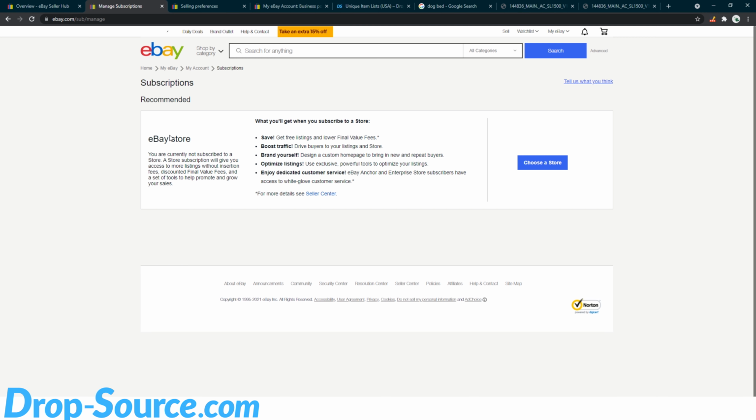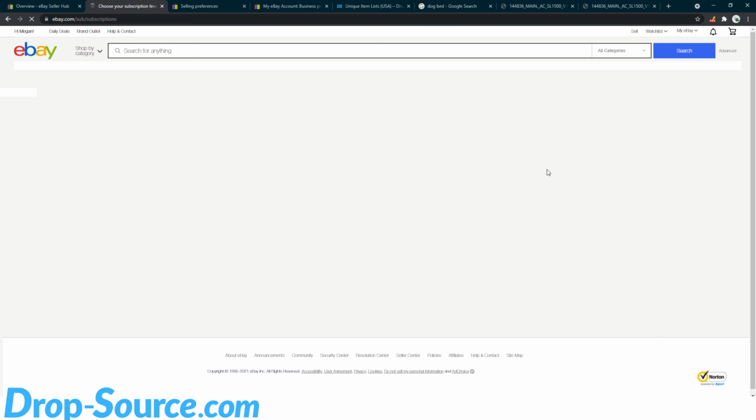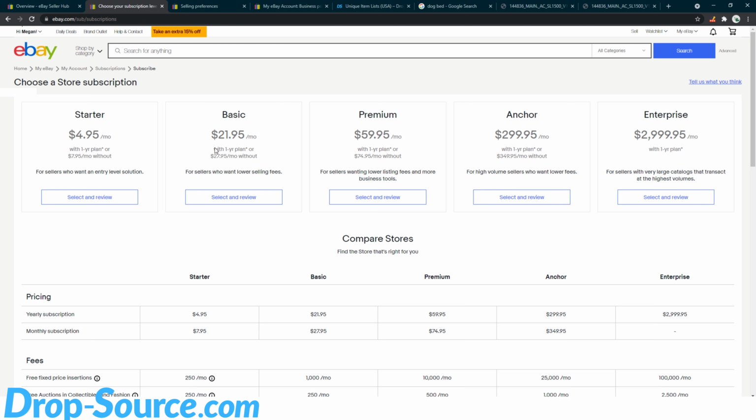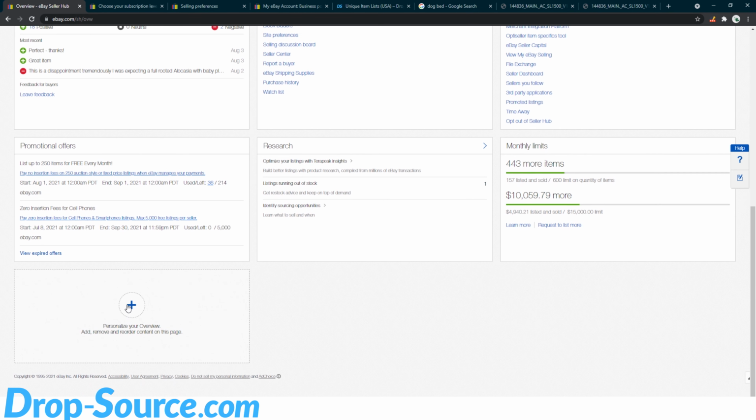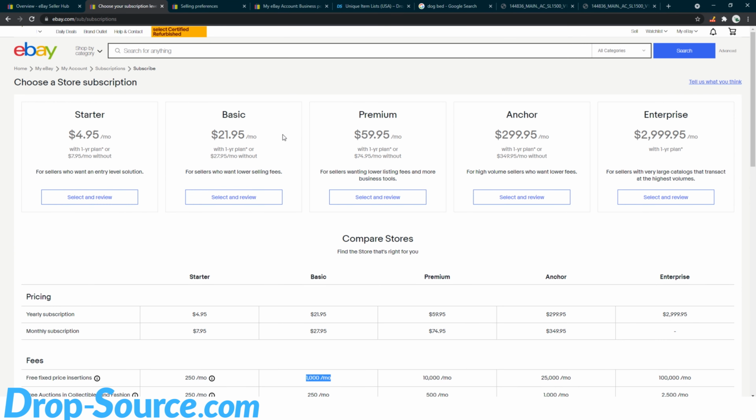Now we're here for the eBay store. We're going to go ahead and click choose store. And we're going to look at the different plans here. So notice the premium plan, that's probably the one that you're going to want to get. We're really looking for 1,000 listings. So using this plan and our existing credit listings here, basically that's going to get us 1,250 insertion fees for free.